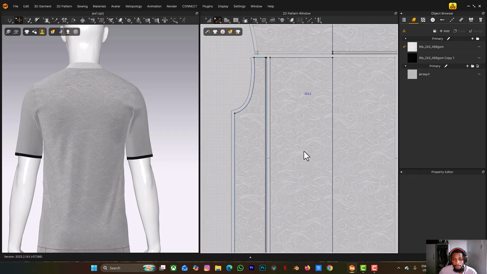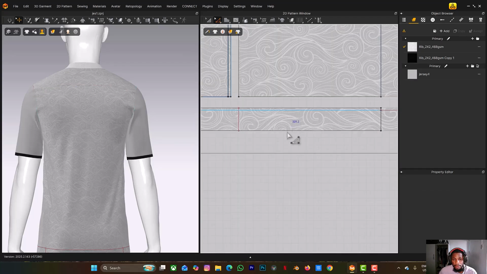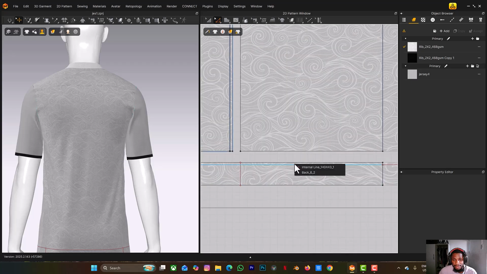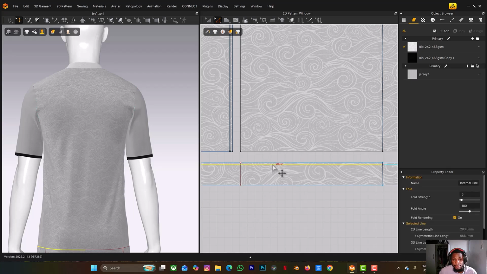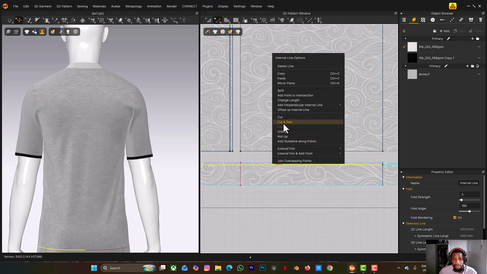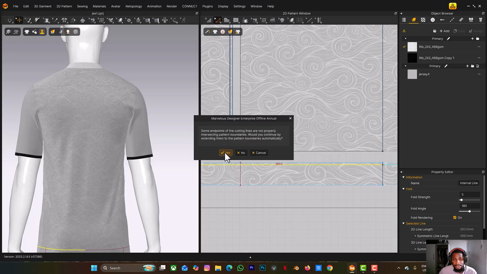Then I'm going to go to the one below. So click on Z, click on the internal line. That's my bad. Right click and cut and sew. Select yes.